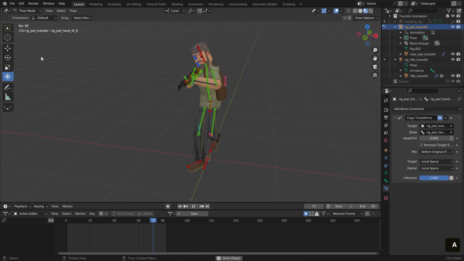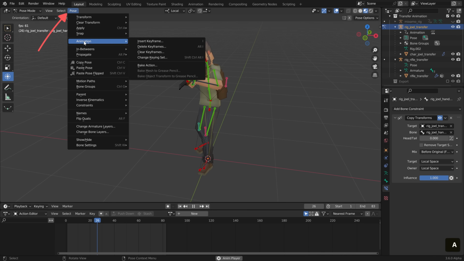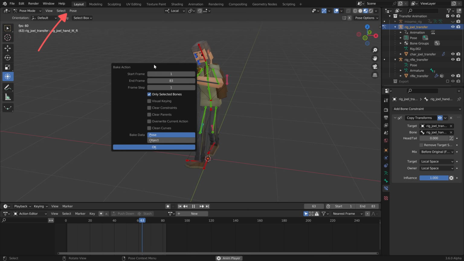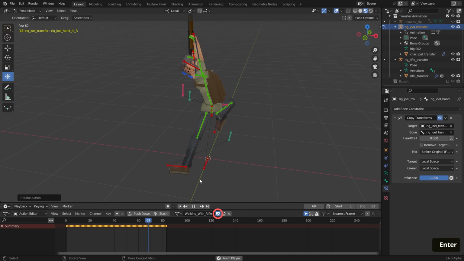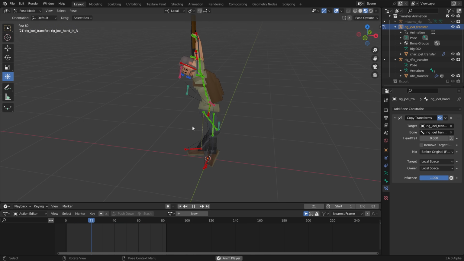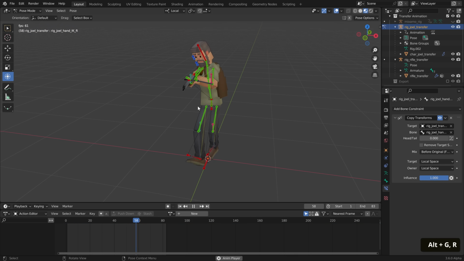Now, once we're happy with the animation, we can bake the action. So let's go to animation, bake action. Over here, we want to make sure we have visual keying and clean curves enabled, and then we press OK. Now, this looks weird, I know, but just trust me. Let's rename this action to walking underscore with underscore rifle. Let's add a fake user. Let's now remove it. Now we can undo all the transformation that was caused by the baking.